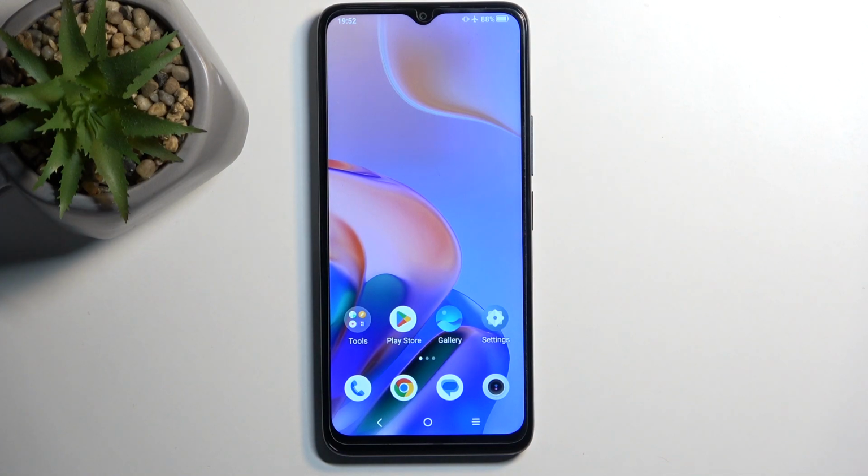Welcome, in front of me is a TCL 408 and today I'll show you how you can capture a screenshot on this phone.